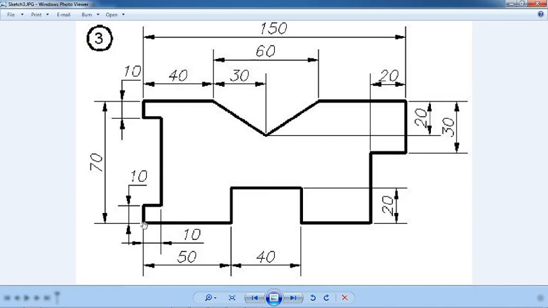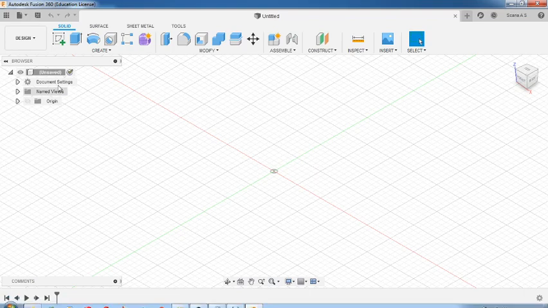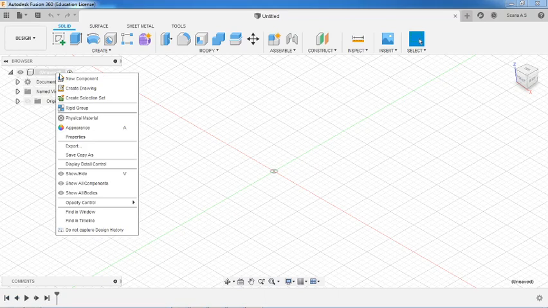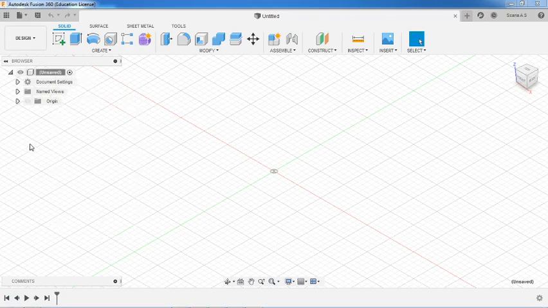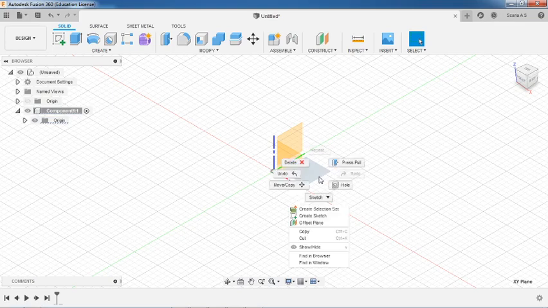First I'm going to draw a 2-point rectangle of size 150 by 70, then make the shape like this, then trim the unwanted portions. So go here, right click, new component, turn on the origin here, then select this plane, that is XY plane, right click, create sketch.